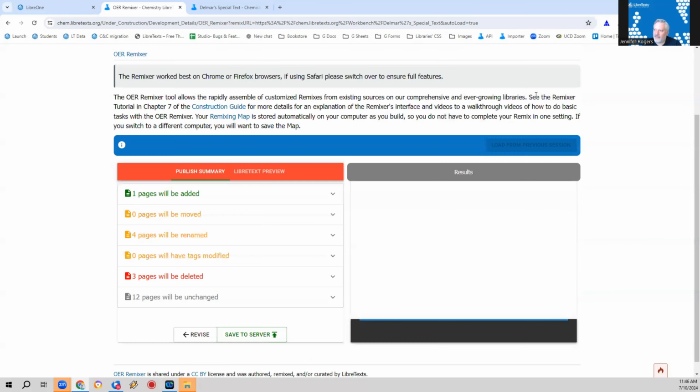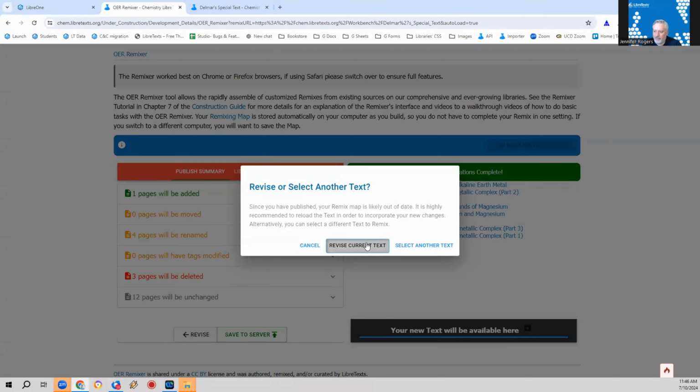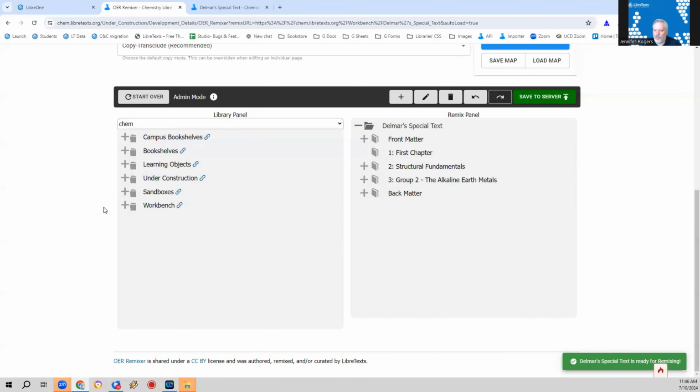And then if I do save to server, I have 1 page created, 4 that will be renamed, and 3 pages that will be deleted. And I say, yes, that's exactly what I want. And then off it goes again. And there you go. That right there is most of what you're going to be doing with the remixer. I can go back to the remixer again, and off you go. Now, I want to mention one bigger thing before we go back into a couple smaller things.